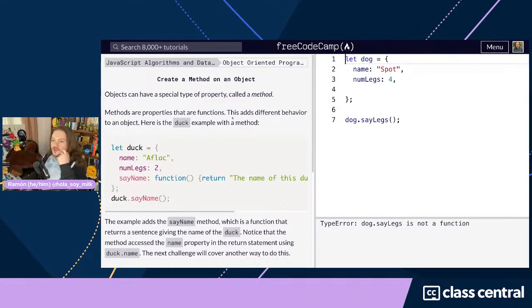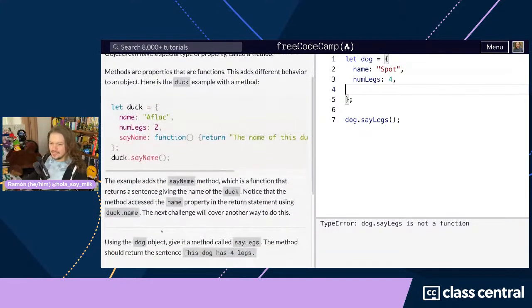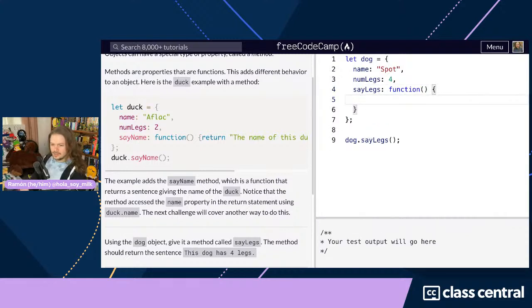In this one, we're going to create a method on an object. And I think we've done this a couple times already. If not, we'll just review it here. Using the dog object, give it a method called sayLegs. So we're going to define a function called sayLegs. Let's do that. sayLegs, which is a function, it should return the sentence, this dog has four legs.